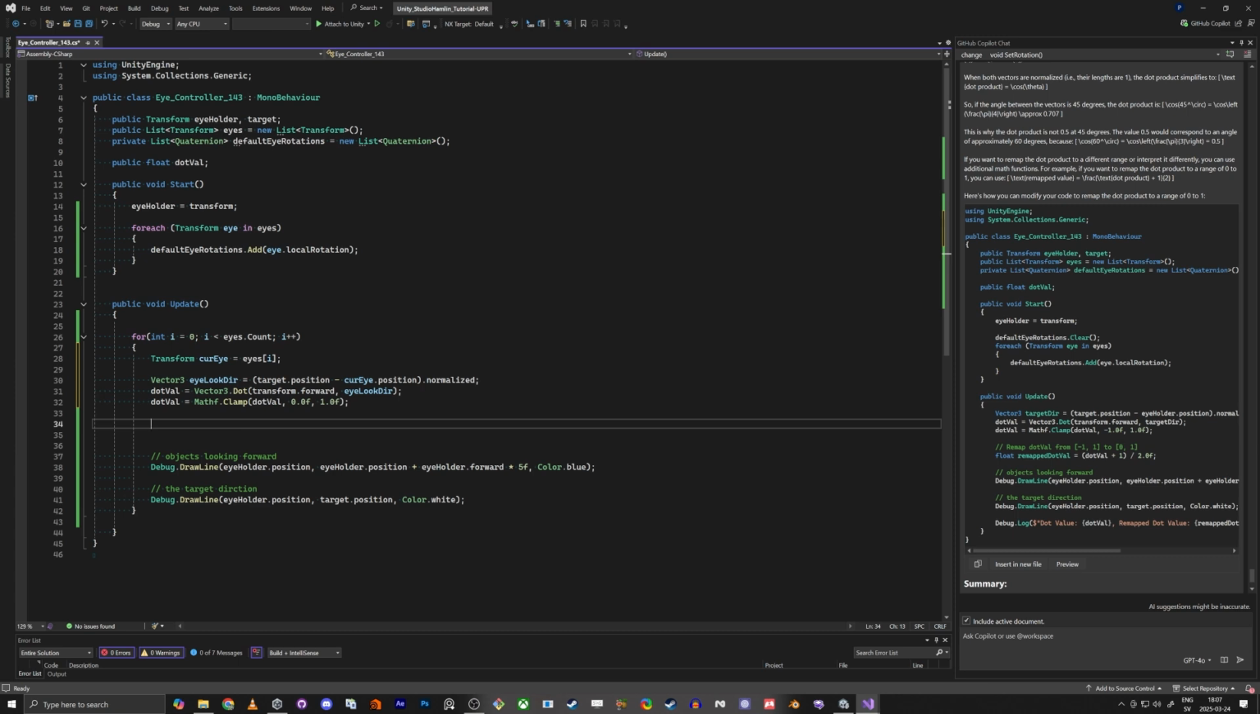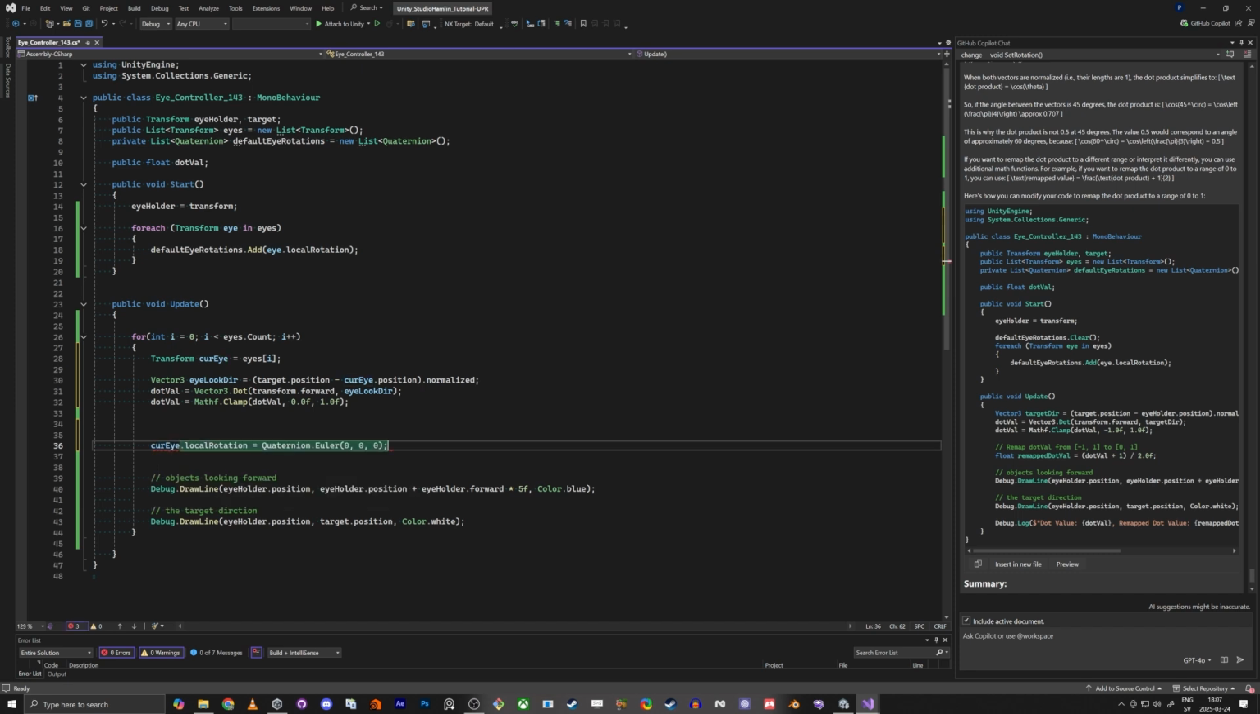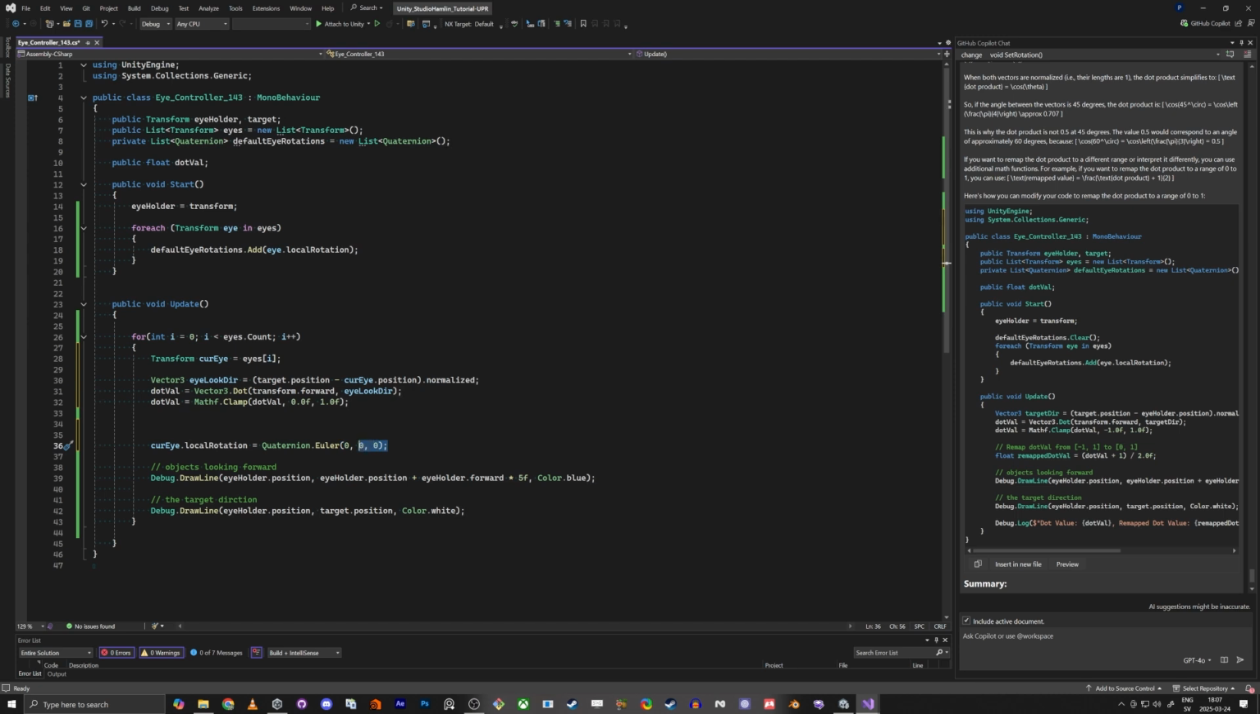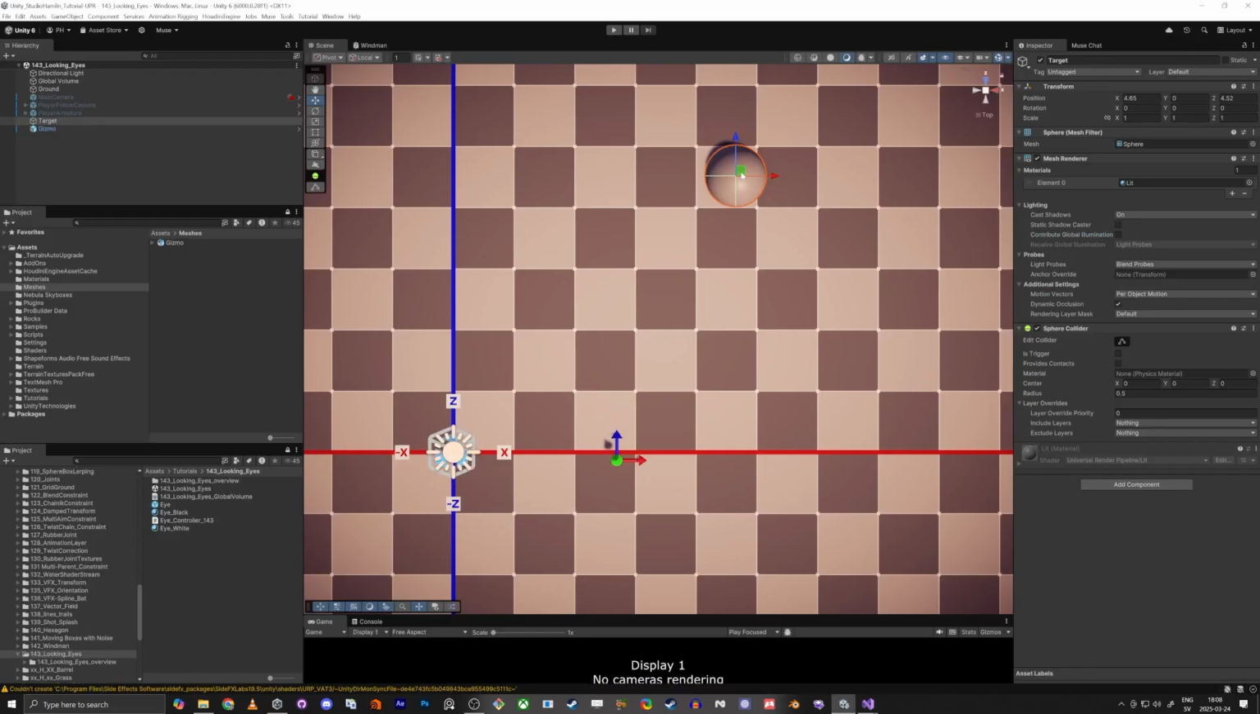So the next thing we could do is to do the cur eye, because we fetched it and we have the cur eye and the local rotation. We're gonna make it quaternion, and we actually don't need this part. We can do lerp, and we're gonna take the default. Am I thinking right? Default eye rotation. Yeah, this is the way. So whenever this one is here, this is gonna be 0.